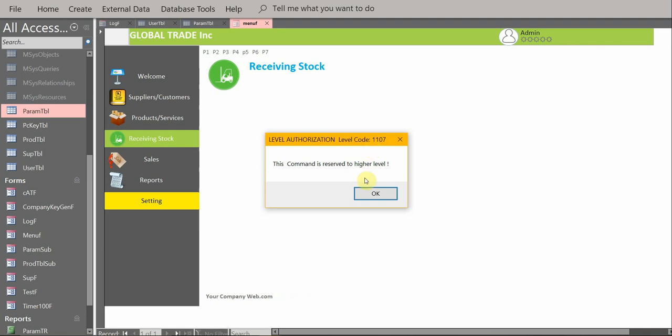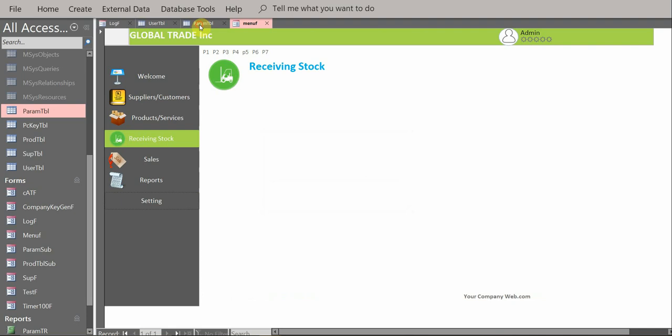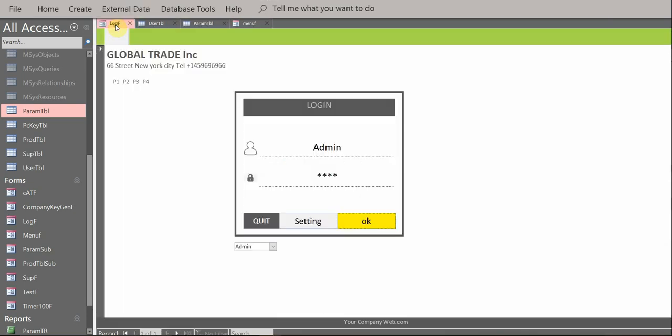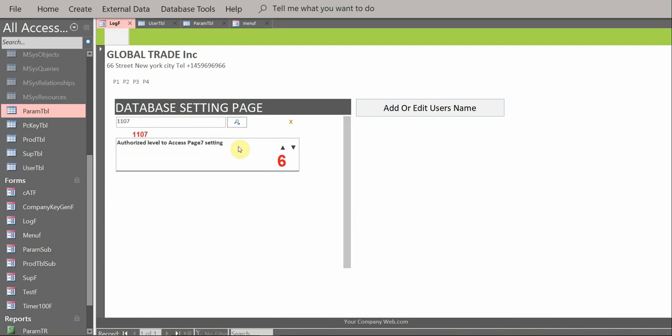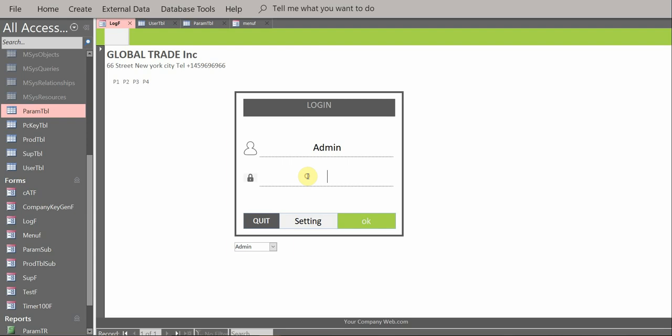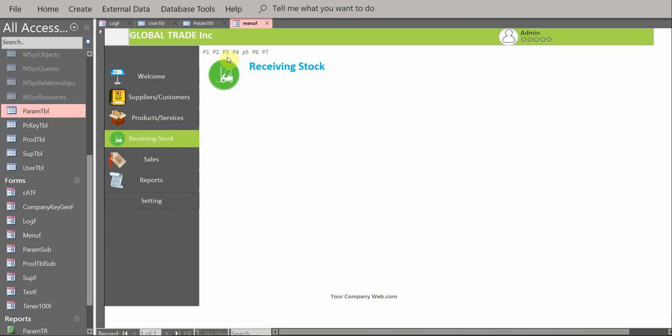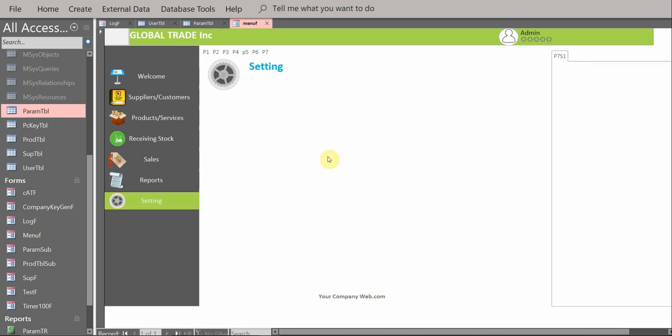Level code 1107. Okay, the admin says, okay, level code 1107, go to the form and then go to the setting, 1107. Okay, so you see it is a 6. So I can make it down to level 4 and close it. Then I type my password, and then if I access my form menu here again, I click on the setting. You see that I'm able to get in the form.